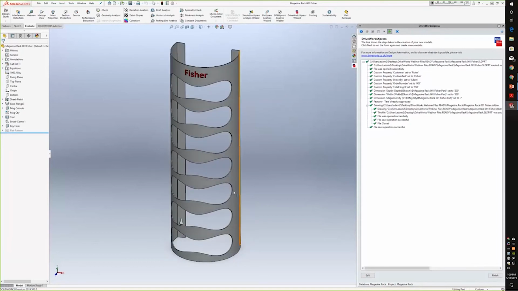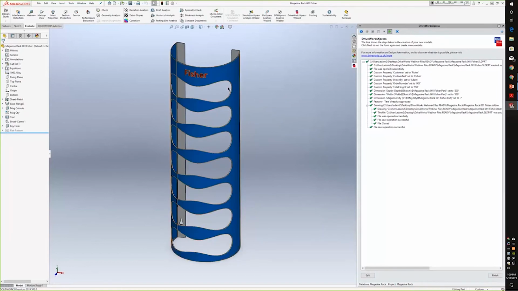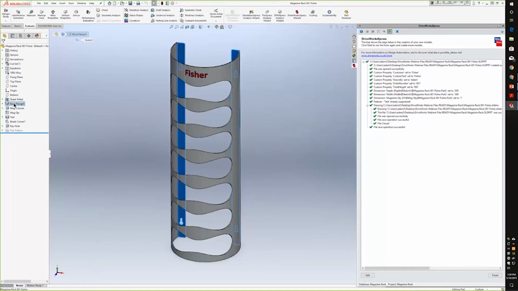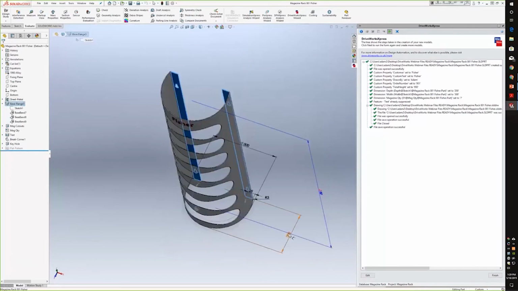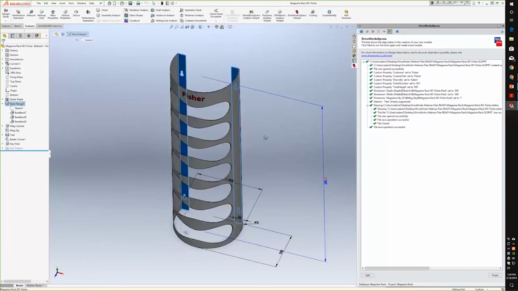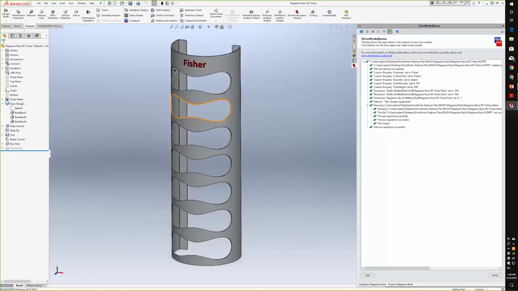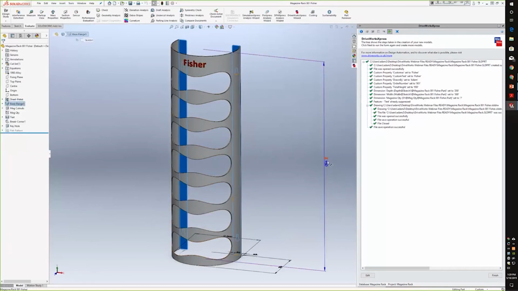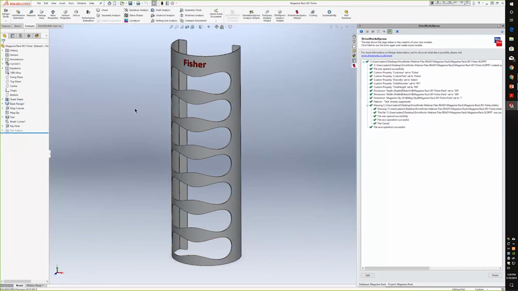But as you can see here, we do have 7 magazine holders. That name changed to Fisher. And if I check my size here, you'll see that it updated to 200 and 300 respectively. And you'll also notice that the height also changed. So it used to be 700, now it's 950, and again, that's driven by that custom property that we created a rule for.